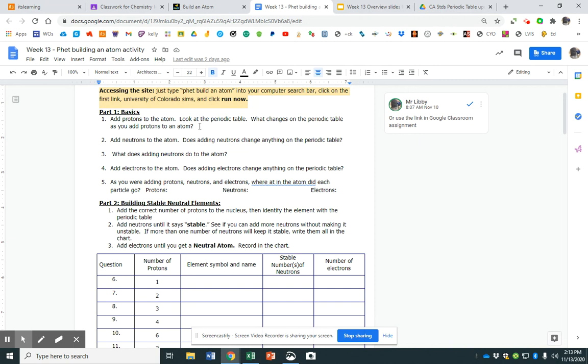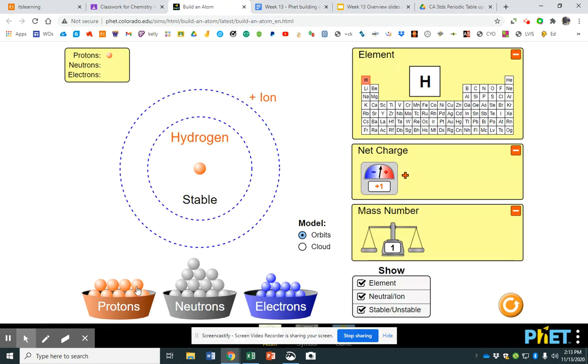All right. So when you come back here, it says, what changes on the periodic table happens as you add protons to an atom? So there, that changed. Let me add another proton. Look, it all changed again. And it all changed again. So every time you add a proton, everything changes. Net charge changes, the element changes, the mass difference changes.